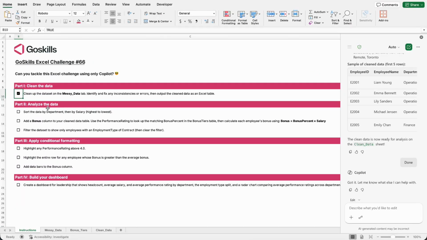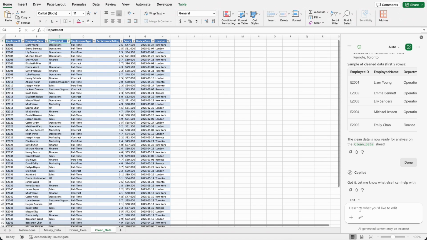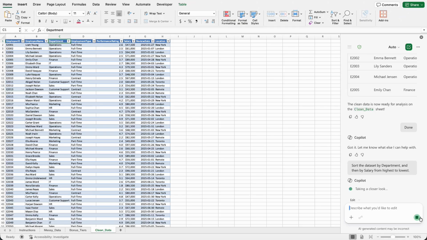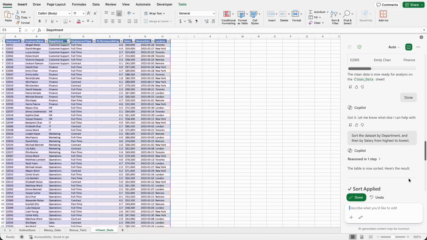Okay, so let's move on to the second part of the task, which actually involves some data analysis steps. Let's begin with the first one, which is to sort the data by department and then by salary from highest to lowest. This is actually pretty straightforward, so I'm just going to use that same instruction as my prompt. So let's copy paste it and let's wait for Copilot to give us some results.